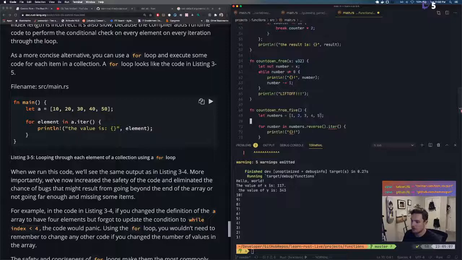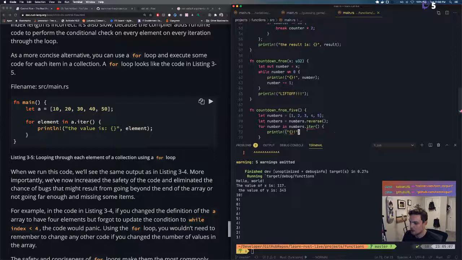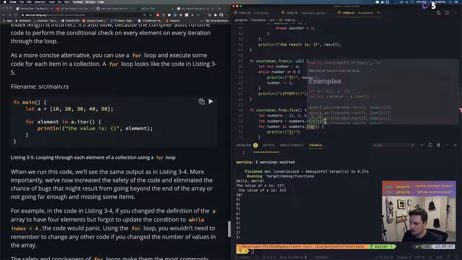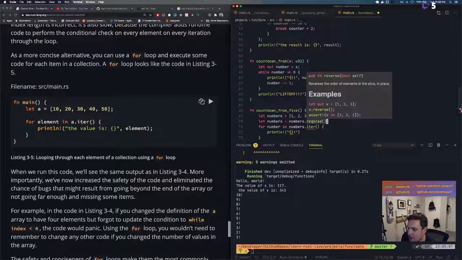Check this out. We're going to use shadowing. Let numbers equal numbers.reverse. So I guess reverse doesn't return anything. Let's see what it does, just because I'm interested. Reverse the order of elements in the slice, in place. Ah, in place. Interesting. So it does it in place? That's not going to work for us.